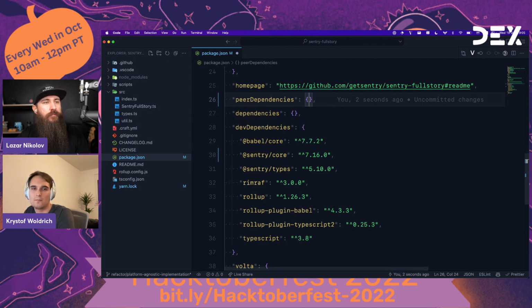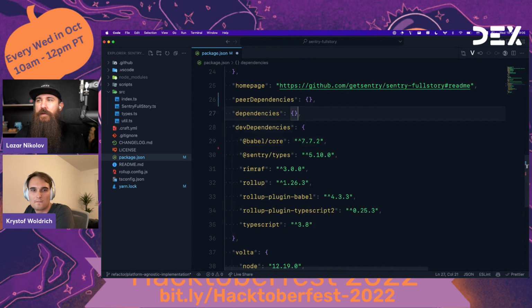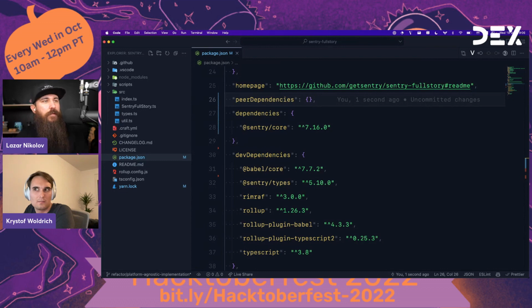If we build the integration or plugin, I don't know what's the better name for it, I think the Sentry core could be the only dependency, actually. Yeah, let's try that. We'll keep using it here, and I think we need it for it to run in production. Right, yeah.